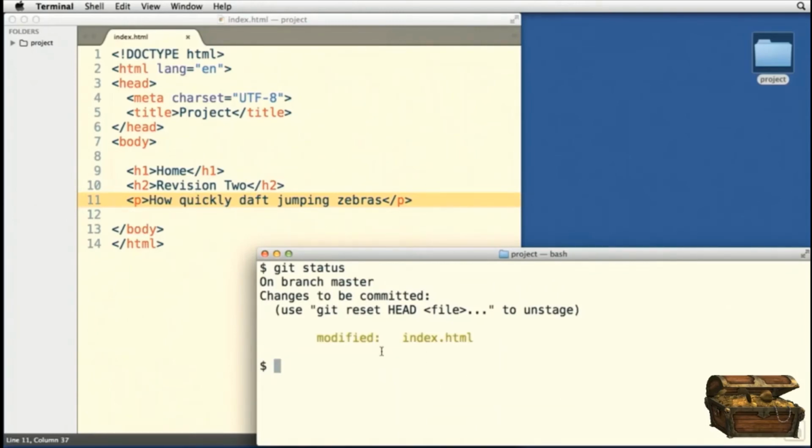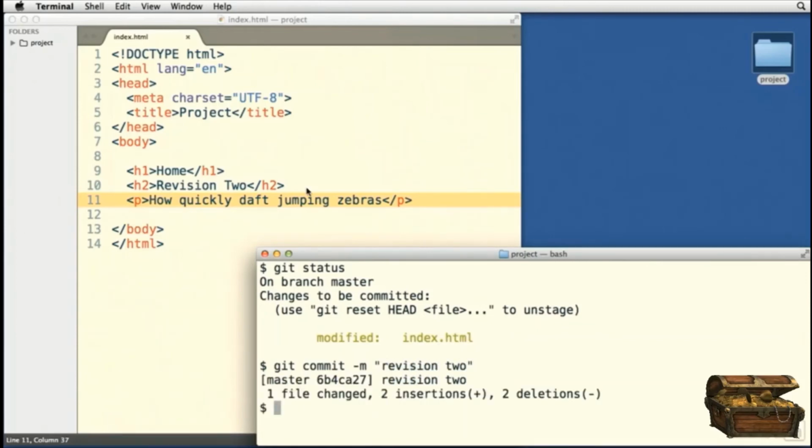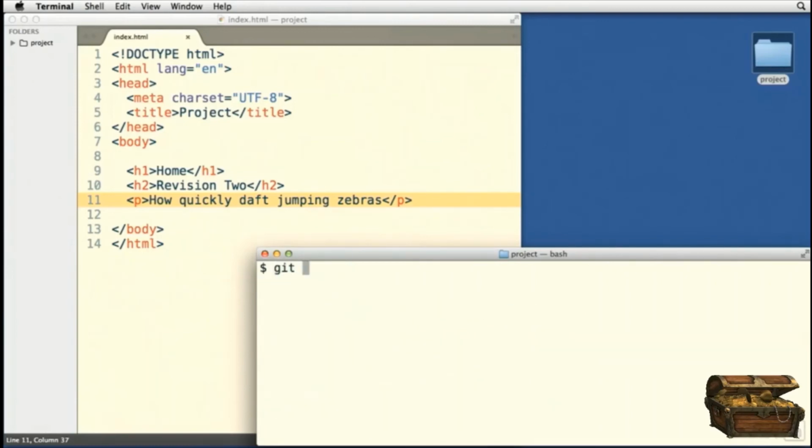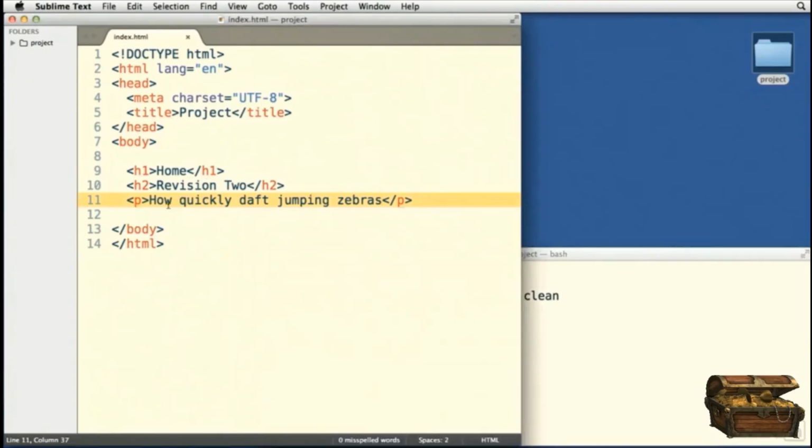And now we can go ahead and schedule or set up a commit. So we'll do git commit -m for the message, and then we'll do revision 2. And then we will do also a clear here, and we'll do a git status. And right now there's nothing to commit. This is on revision 2.